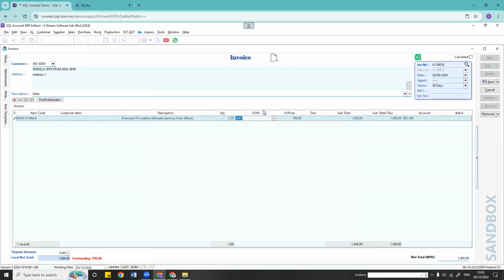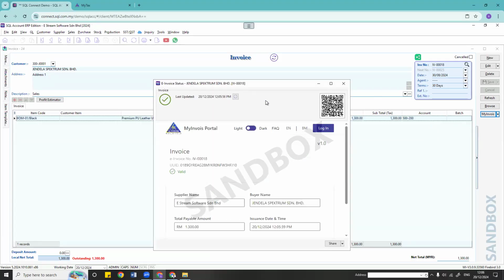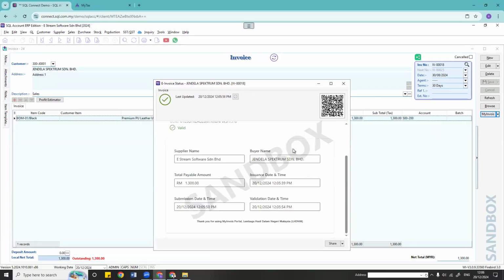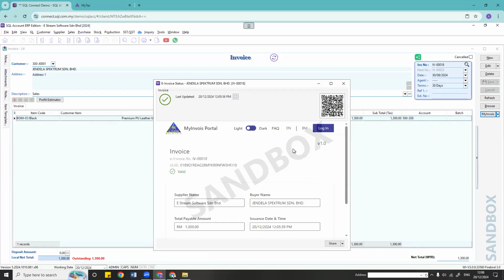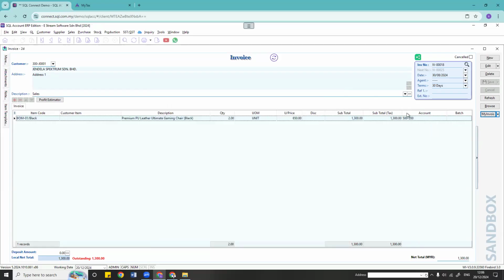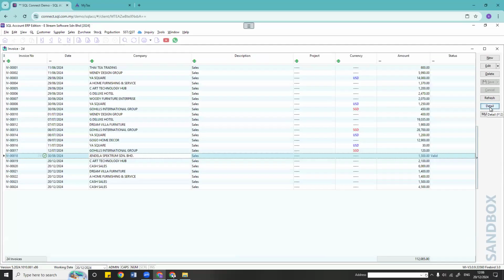Maybe it's 2 units and the price is 650 only. After I change, I save it. All things correct, submit again. No need to go out. Just go to my invoice and submit like just now. Just wait for it. Okay, done. Submit again, very simple, right? Just like this. Nothing special. That's all for e-invoice submission.